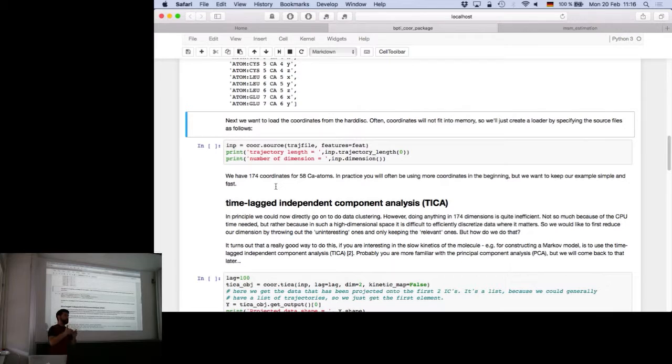Why did I emphasize this separation between topology and trajectory data? Because for that, we have another type of object, another class in the coordinate package, which is called the source object. The source object is the combination of the topology and feature information plus the dynamic data.